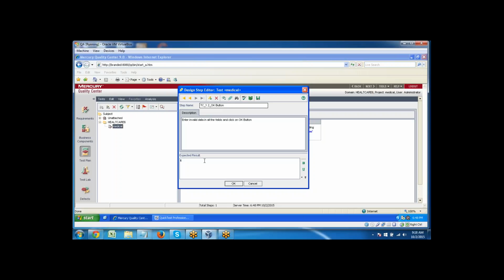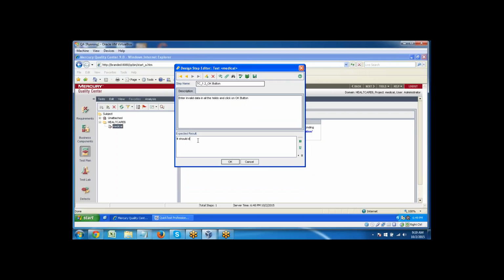Enter data in all fields and click on the OK button. So it should navigate to... no, it should display an error message because you entered invalid data, right? No one is correcting me. Why? Are you not understanding? You're not getting an error message like, please enter valid data. Click OK.